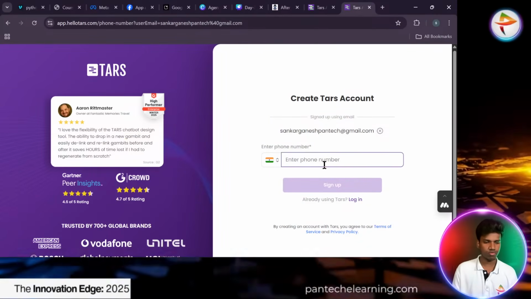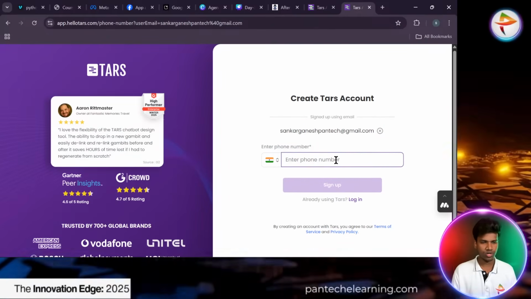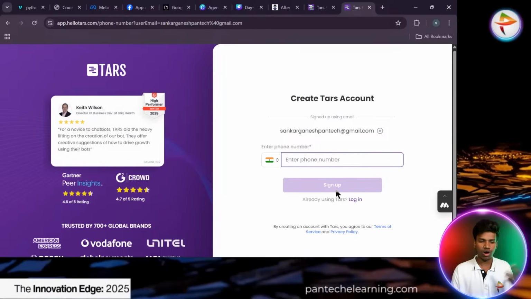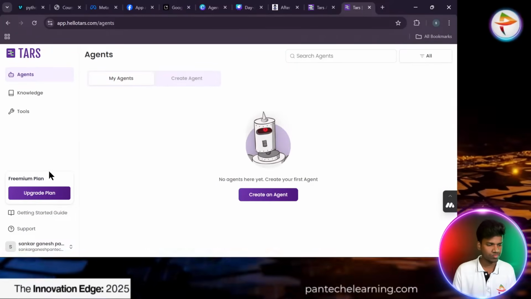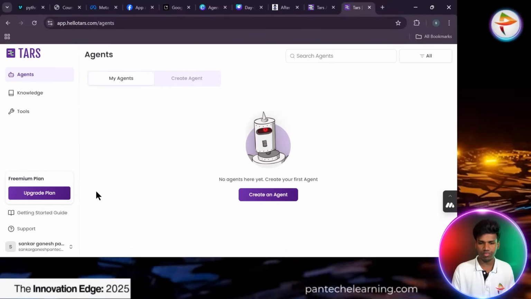Yeah, here you can give your mobile number. So now you can sign up with your mobile number here. If you already have an account, you can directly log in. Two different ways.